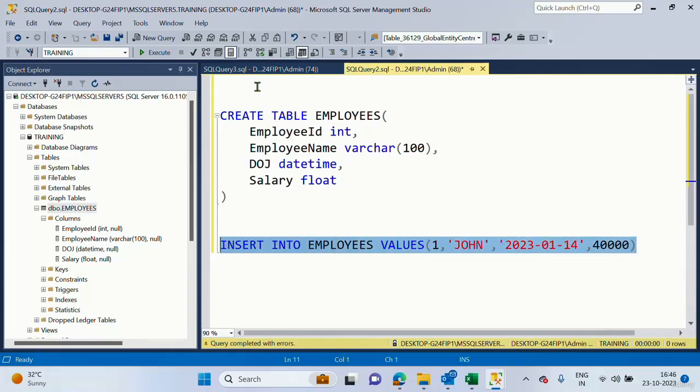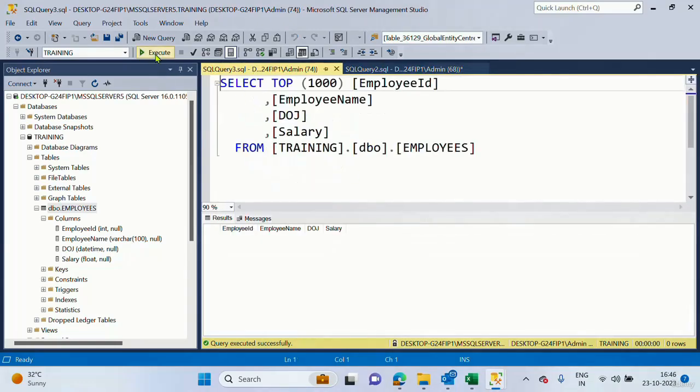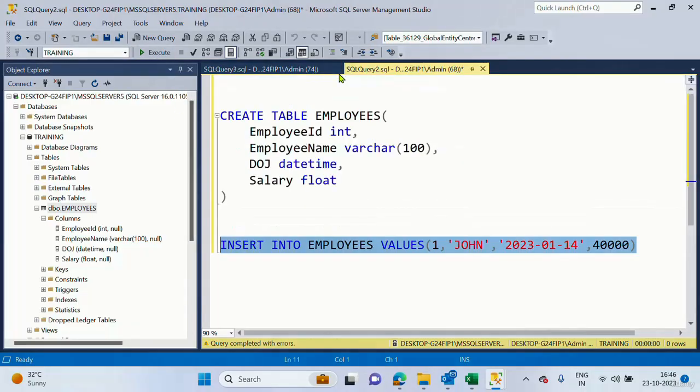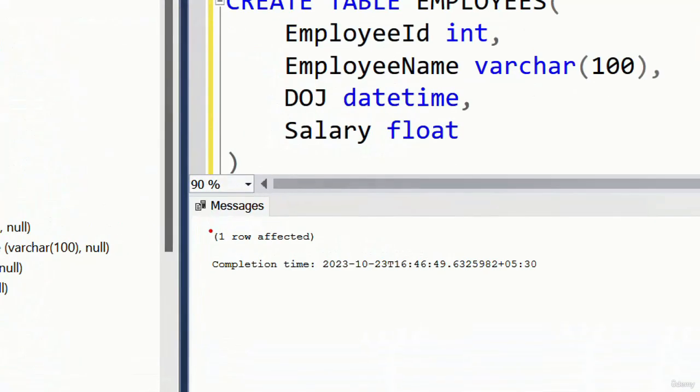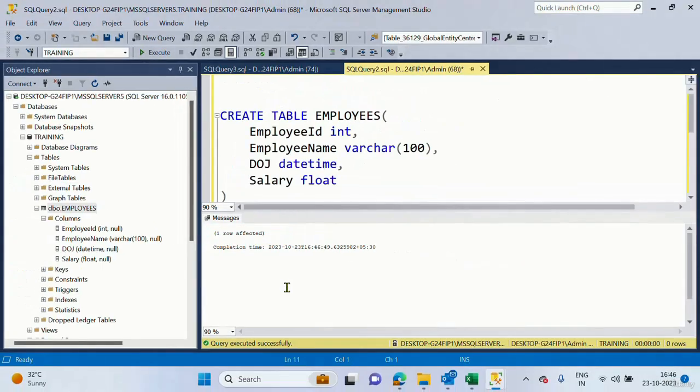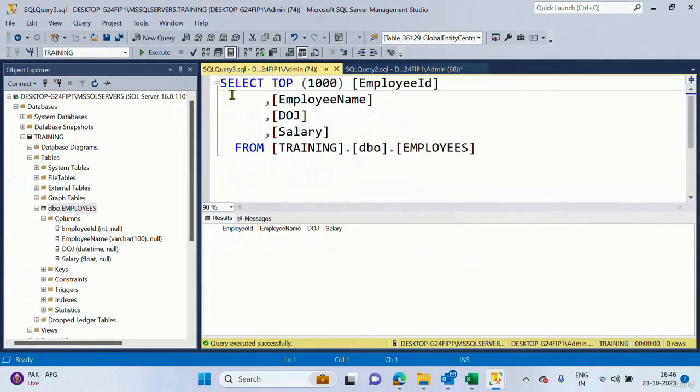Before I do so, I can come back to that query window and run this query again, and there is no data, which I can confirm. Now you run this and see 1 row affected. So 1 row has been inserted. I'll go back to the select query and execute. What is a select query? A select query is nothing but a way to extract the data. Very simple.